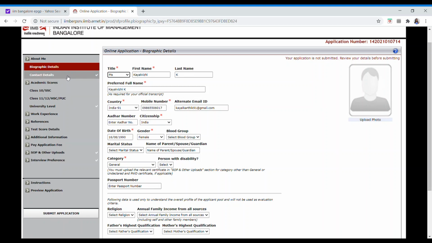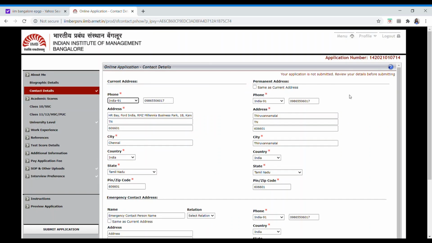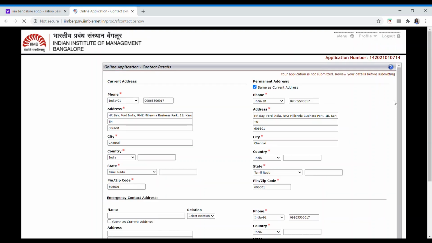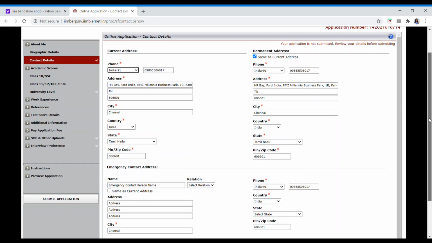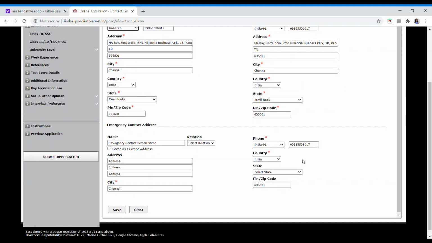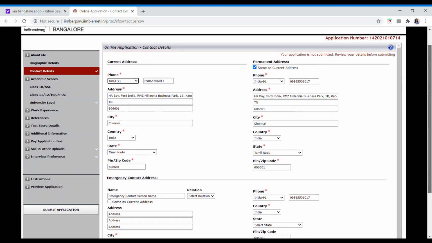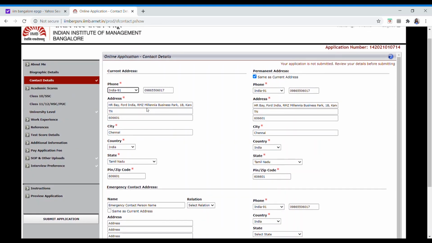The next tab is the Contact Details tab. In the Contact Details tab, you have to fill in your phone number, address, city, country, etc. This is the current address, and for the permanent address you can mark it if it is the same as the current address, or you can fill in different details. The emergency contact and everything are pretty simple and straightforward. Once you're done with this, I have filled in all the details in this tab, so I'm able to see a tick mark here indicating that I have filled in all the necessary details.